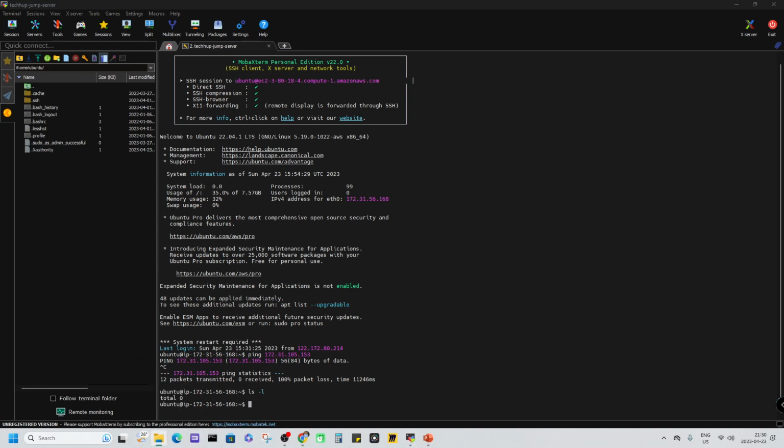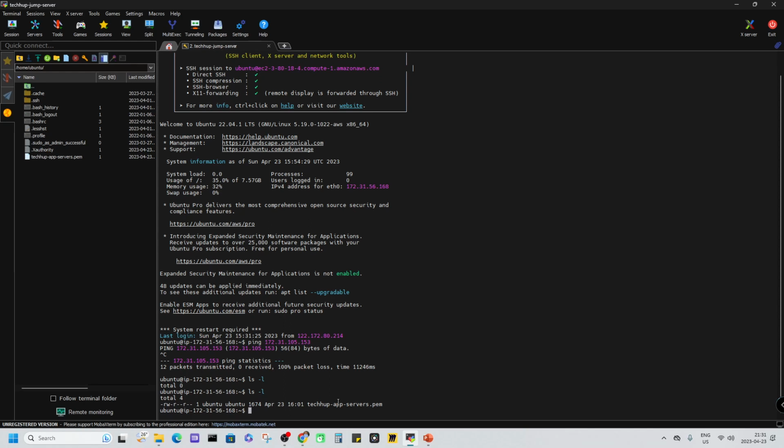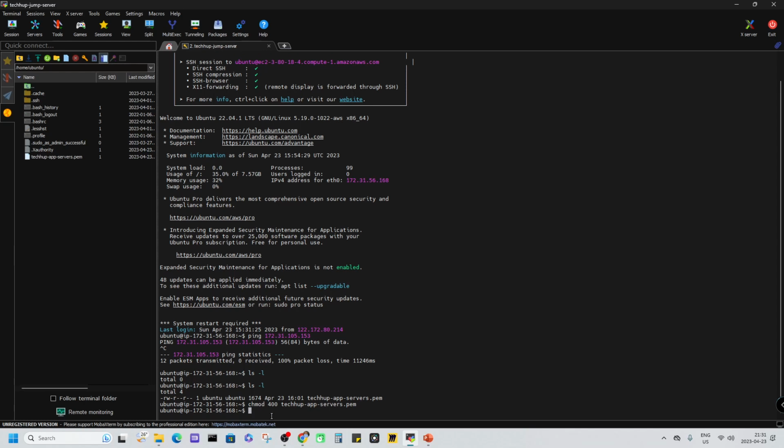So I'm going to take the private key from my downloads folder and drop it here, and this will get uploaded to the Bastion host. And here we have the key with us now, and we just need to do a chmod 400 on this key, and then it is ready for use. So now from here we can initiate the SSH connection.